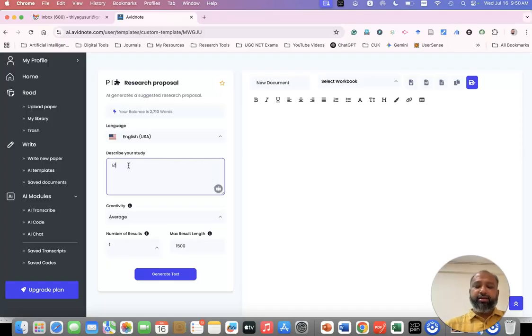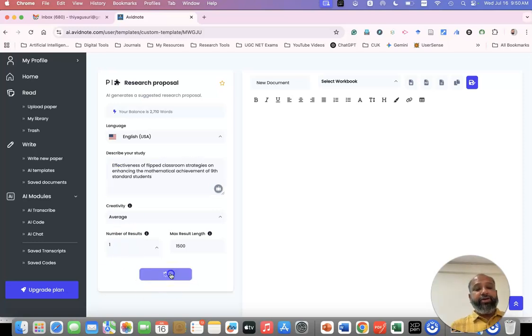I am entering the title: the effectiveness of flipped classroom strategy on enhancing the mathematical achievements of 9th standard students. This is my research title, tentative, right? And just go to generate text. When you click generate text, you can see what happens here.